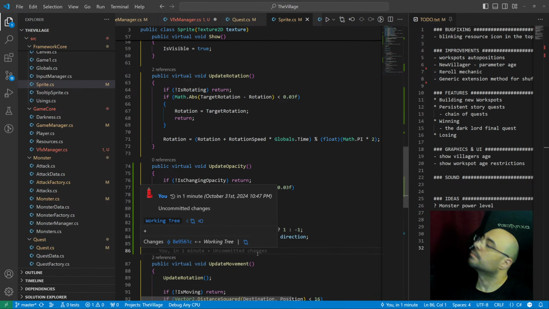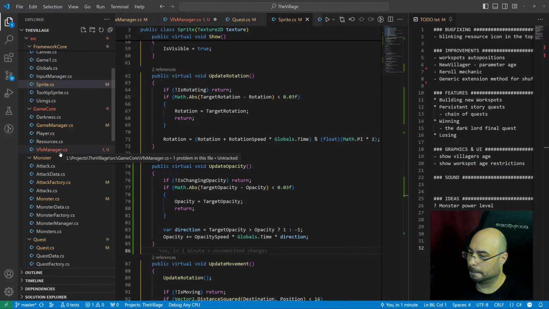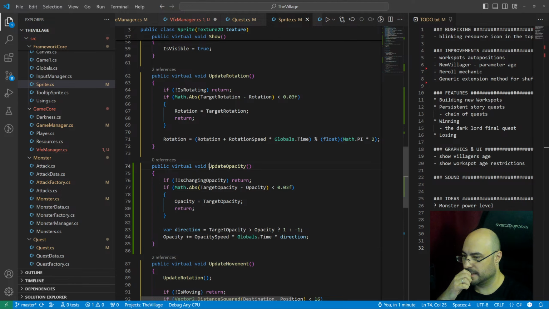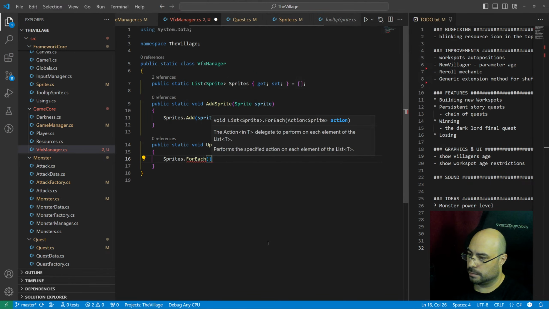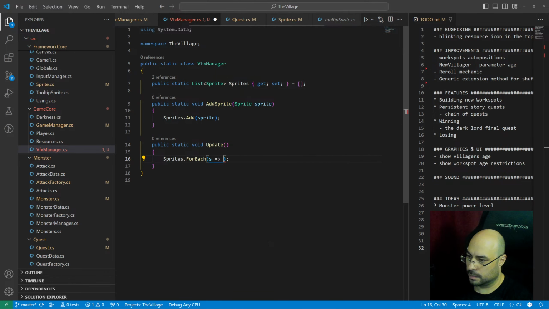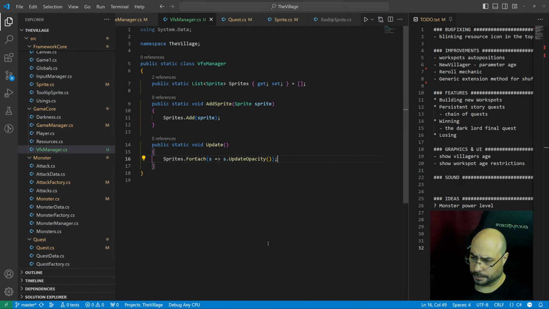Okay. Yeah. Cool. So now we can change opacities. Probably. Just need to update that thing. Ah, okay. Let's do update opacity for now. We'll need to do more soon.